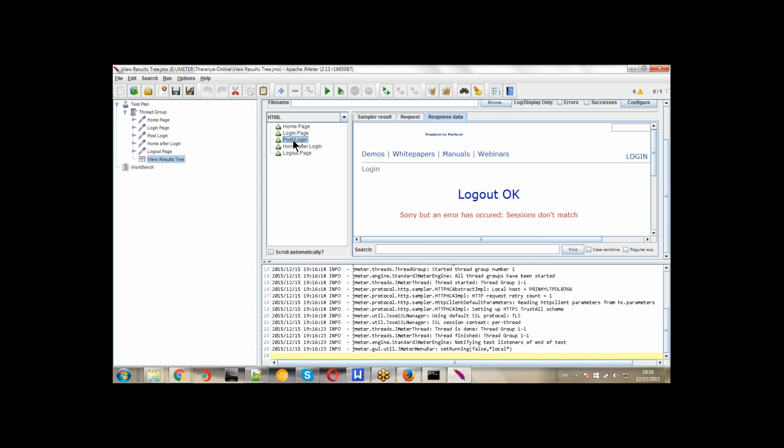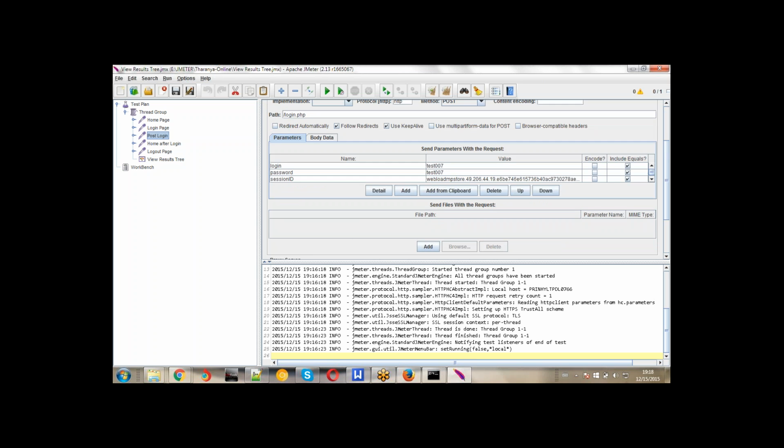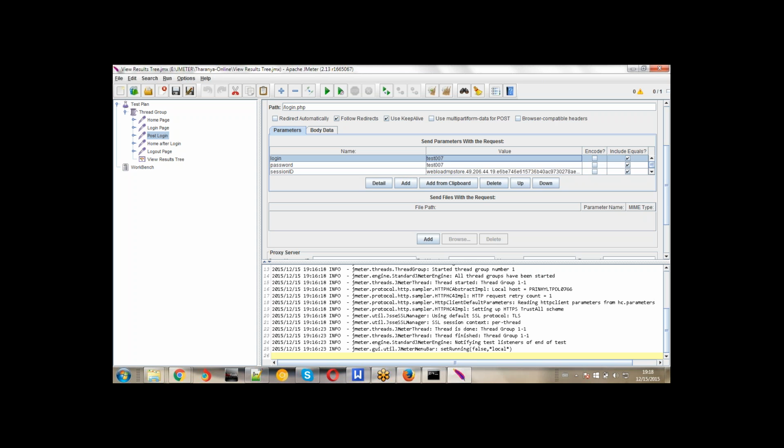In the post login, just go to post login and check the parameters. You can see the login you are sending, and the password you are sending, are from our end only, right? And you can see a session ID. This is a very important concept, session ID, and the event submit. This session ID you are not sending, right? That's why we got the error.